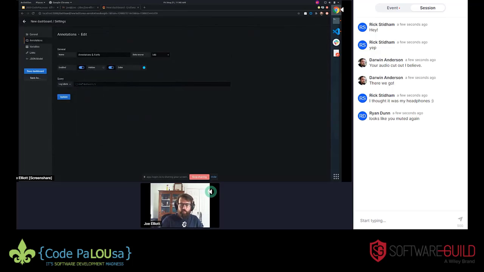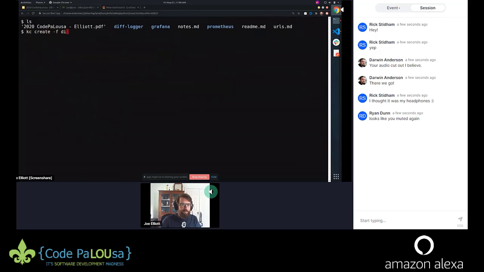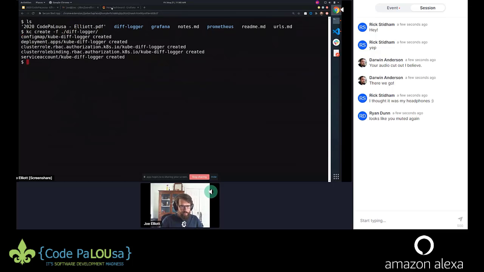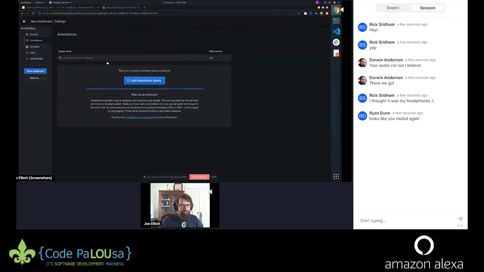Oh, I didn't install it. Oops. Install it. Yep. Have to do this part. So something we do at Grafana is we want to see. I think it's called this. If it's not, we'll figure it out.